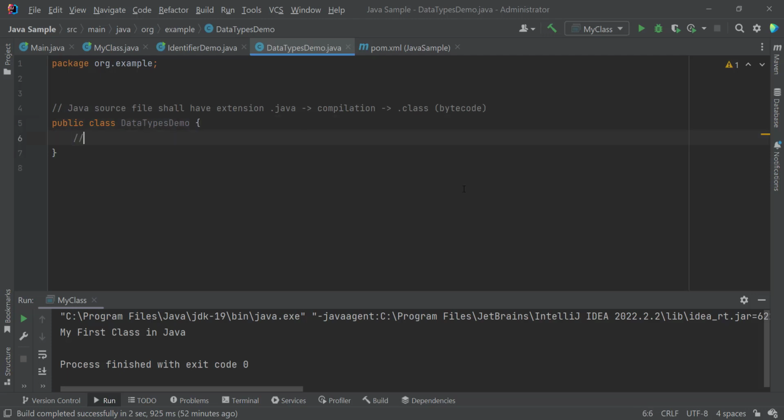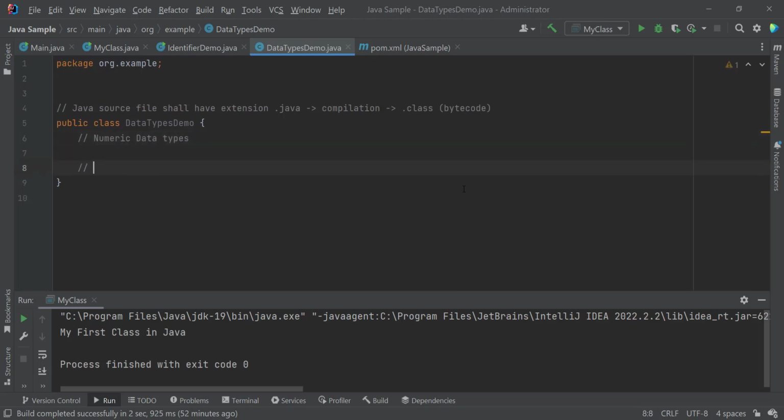There are three types of data types available in Java. The first category is the numeric data type. Another group is the character data type. And the third one is the Boolean data type. So let's start with the numeric data type.